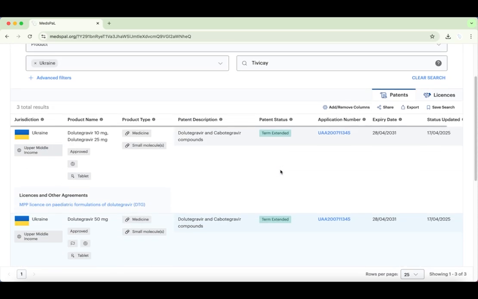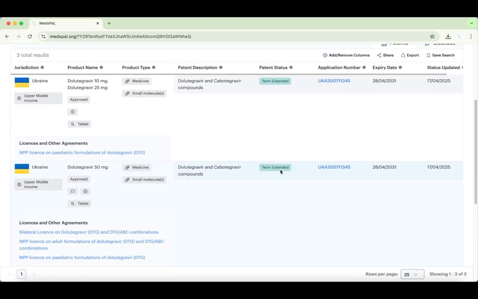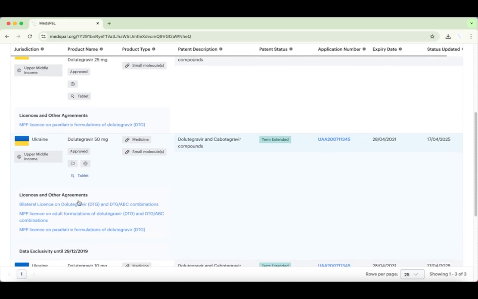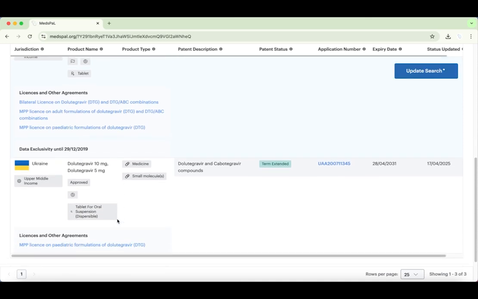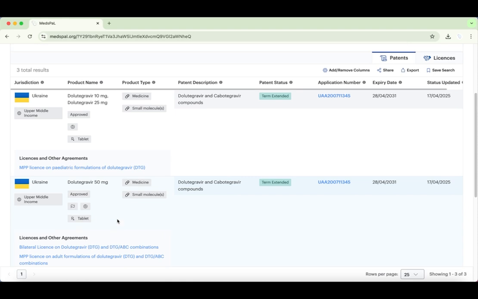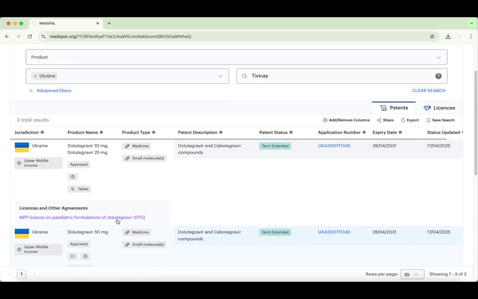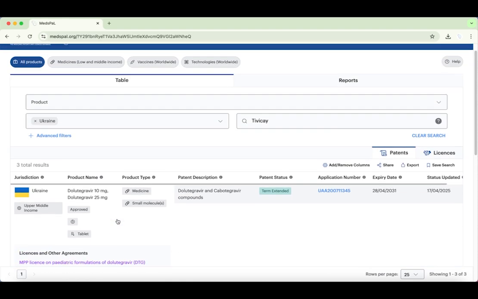The patent or patent applications are listed here on the right. The license and the other agreements will be listed on the left under the product details. And the data exclusivity expiry date will be found here. So with a simple search, users can have access to patent data, license information, and information on data exclusivity protection.